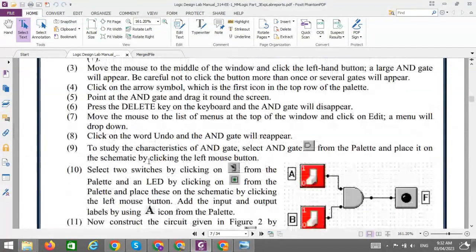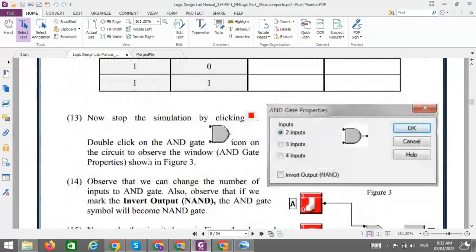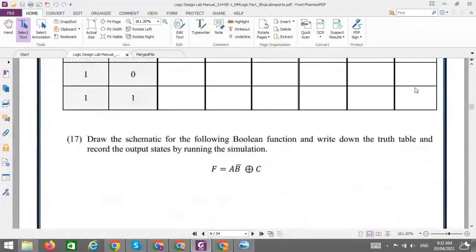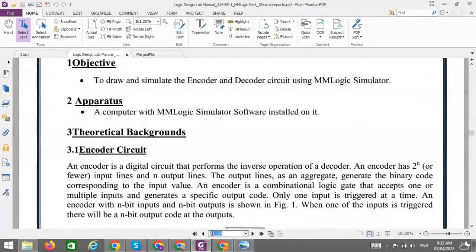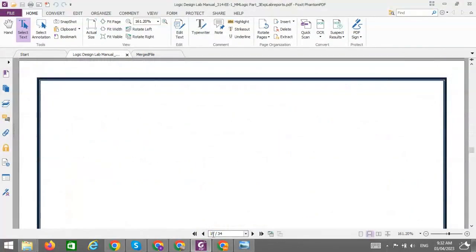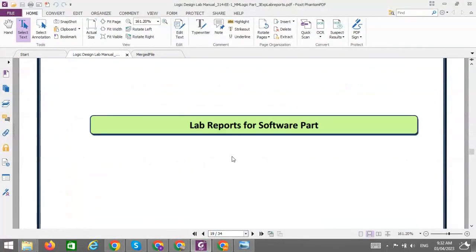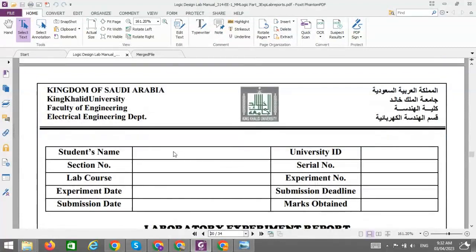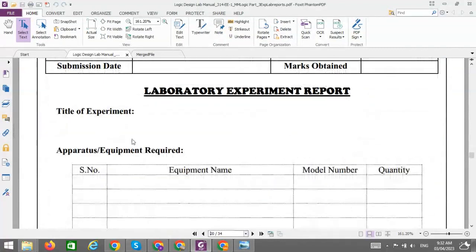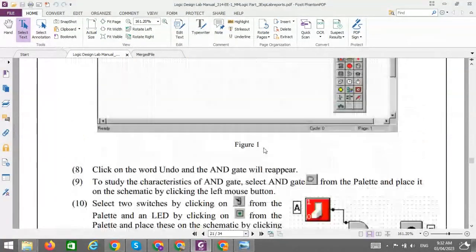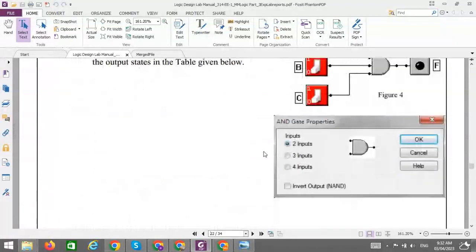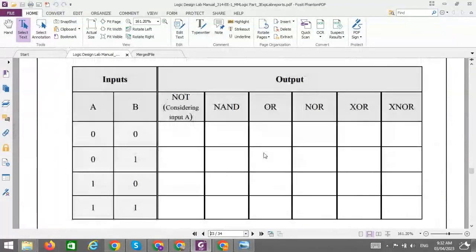So let us begin with experiment one. Before I begin, let's go to page 19, from where you have all the lab reports. All lab reports for the software part are attached here. This is the first page of your lab report, and I'll be showing you how to write this lab report in this experiment today.